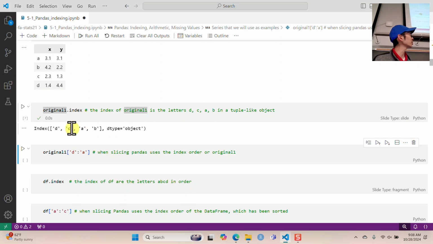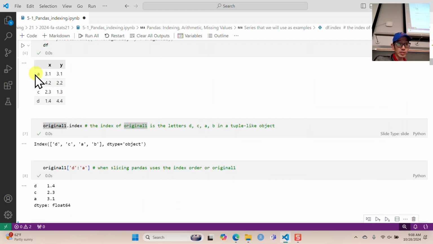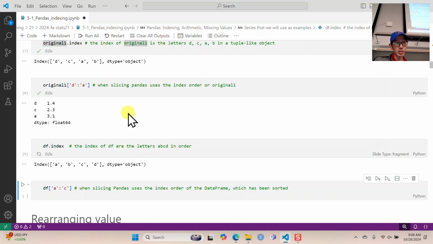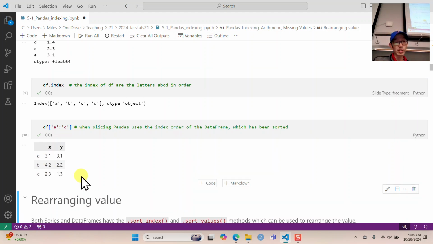If you ask what is the index of original 1, it retains its correct original order of DCAB. And then if you subset original 1 and you say, I want to slice from D through A, it's going to subset in that order, DCA. Whereas if you ask, what is the index of this DF, the index is going to be in the order ABCD. And therefore, when you slice from A through C, it's going to slice in that order, ABC.